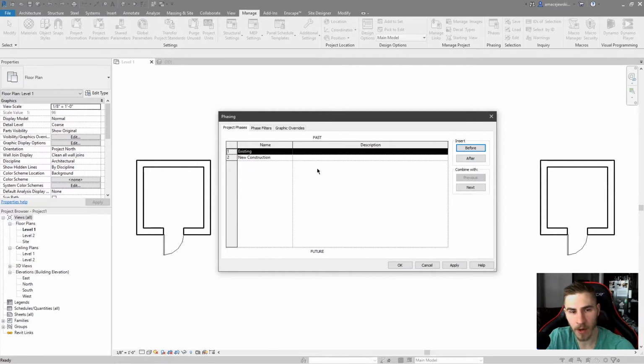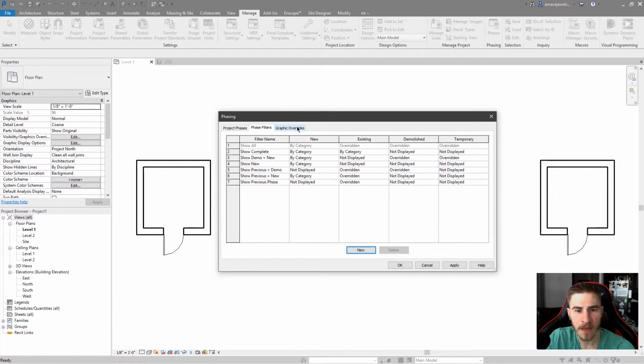So that's just something to be aware about, and I'm going to start to show that now when it comes to these different elements throughout this example with all these different walls and doors. That's going to do it for the phasing.